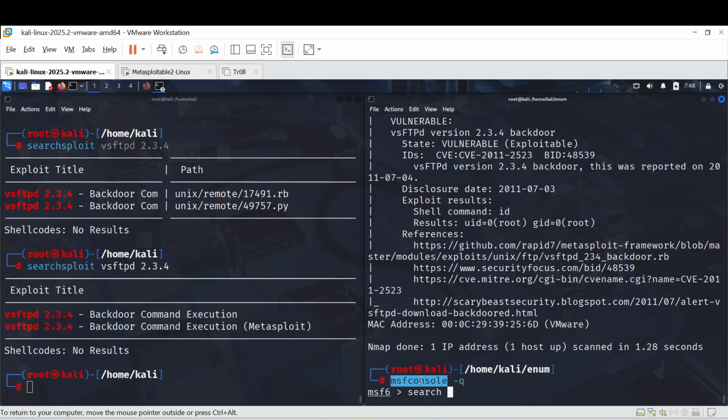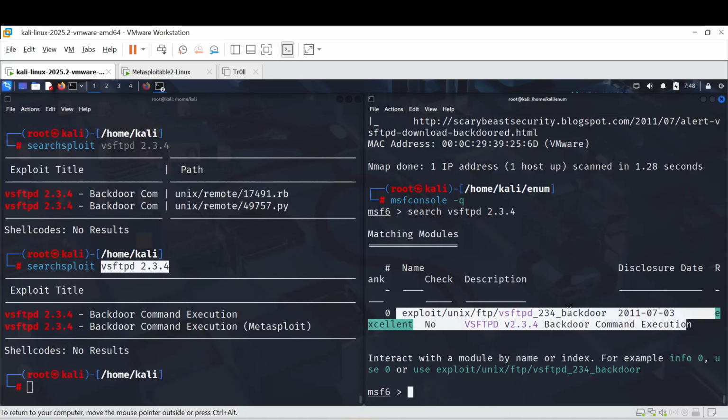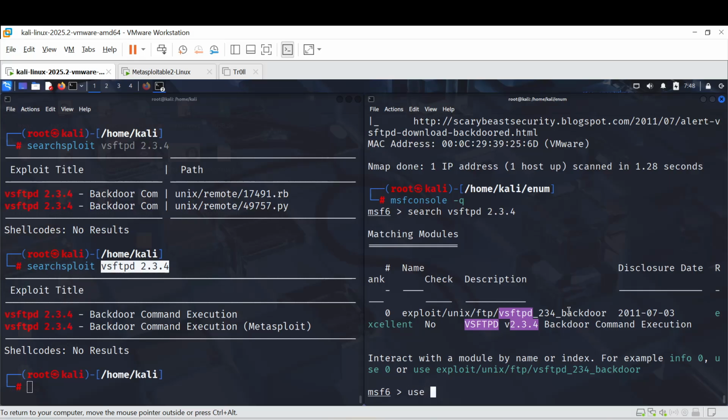If you are good with Ruby, you can make changes to the exploits, and you can write your own malicious payloads and more. Now, let's say I'm directly looking for this vsftpd 2.3.4. I copy it and paste it over here, and on that basis it shows us the exploit. For using it, you can use the reference we get, either the full name of our exploit or the serial number, that is 0.